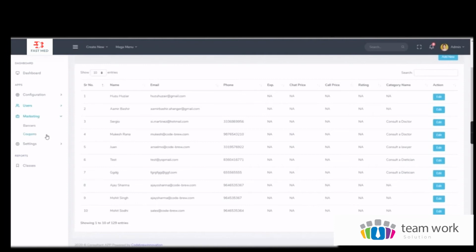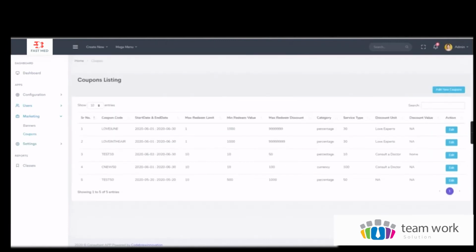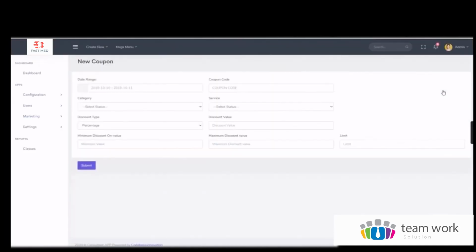Now if you talk about the marketing, you have both the options to create promo codes as well as banners for the platform. So you can click on coupons to add more coupons. It's a promo code or discount coupons. You can fill this form up and get the discount coupon valid. Similarly, you can do it for the banners as well.